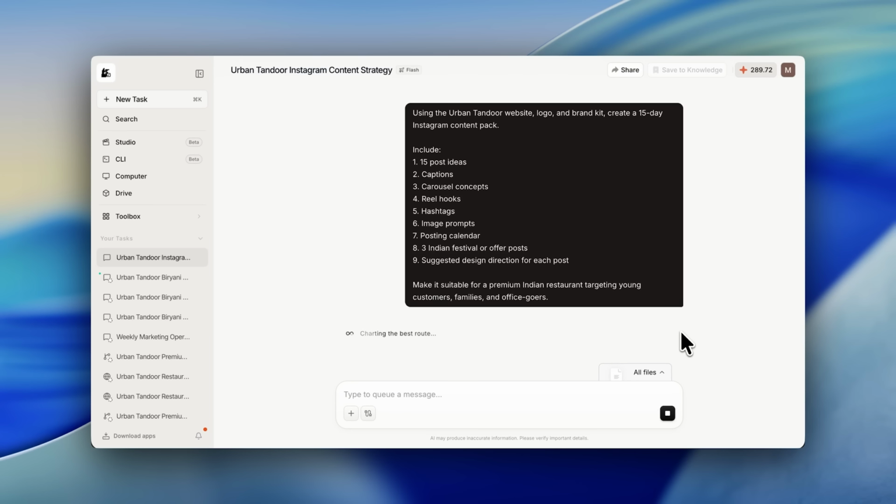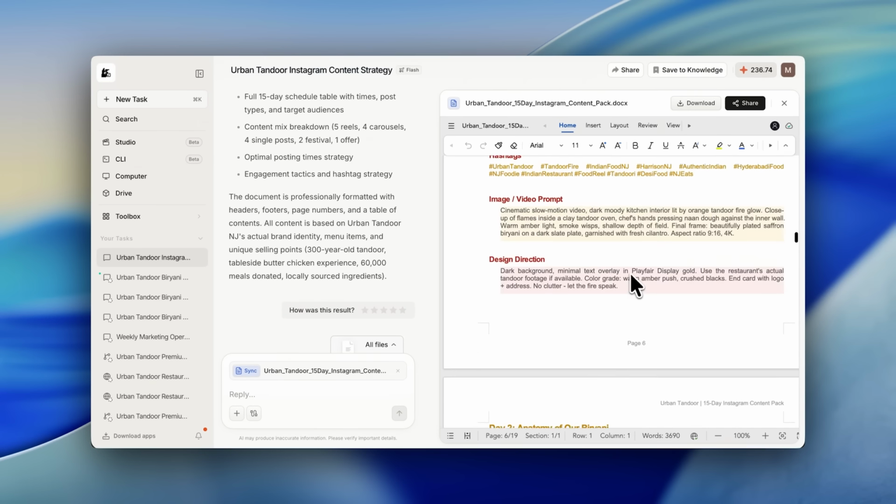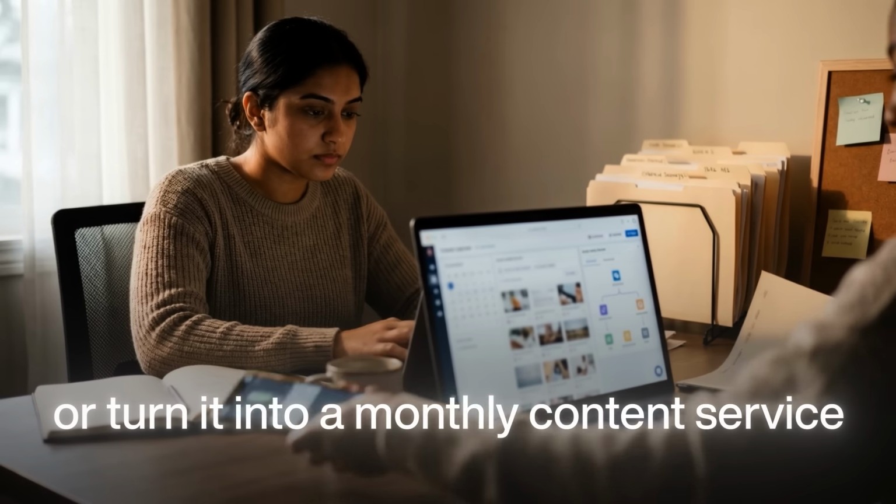Now this is no longer just "I can manage your Instagram." Now this is the real package. You get a logo, a brand kit, captions, and a full Instagram calendar. And a student can easily sell this for rupees 3,000 to 10,000 or turn it into a monthly content service.